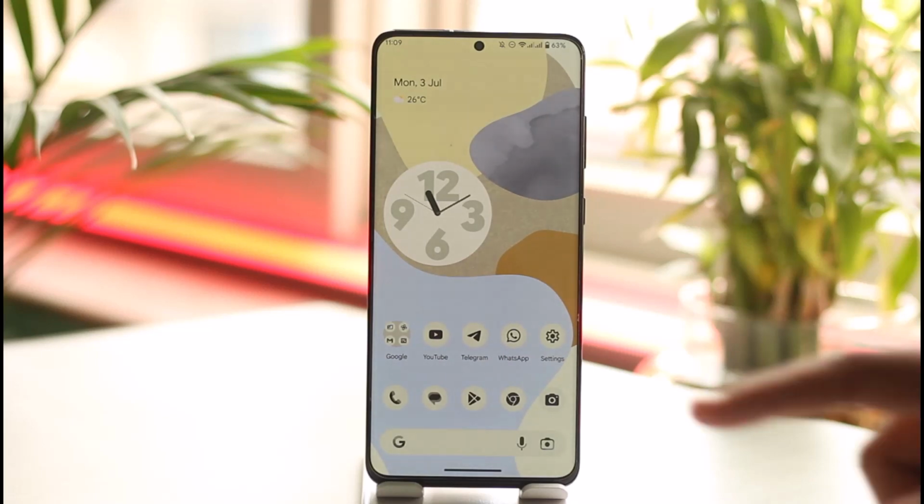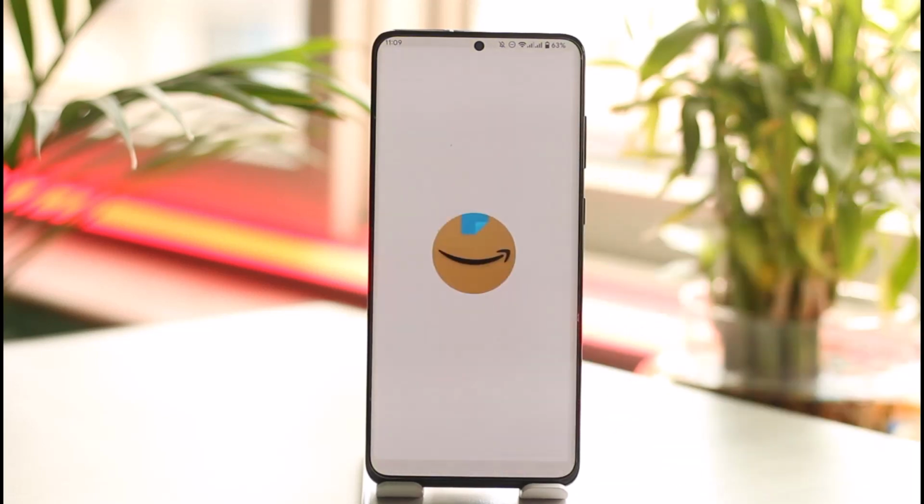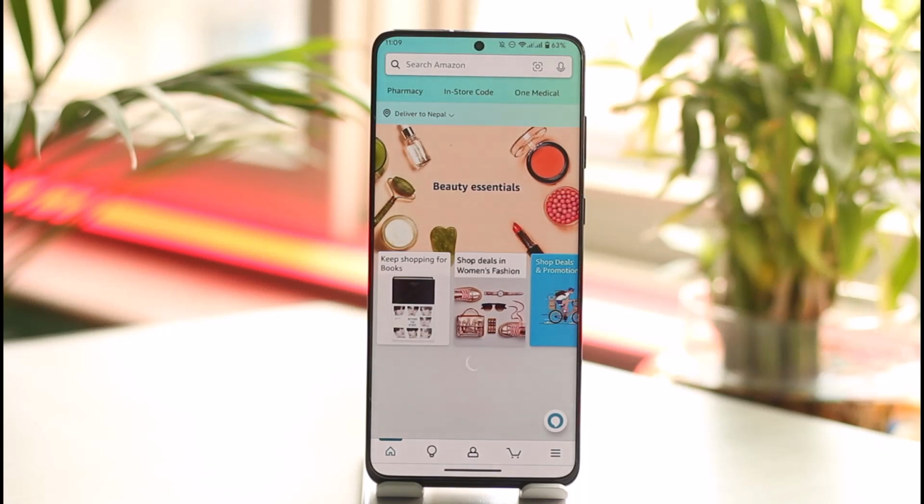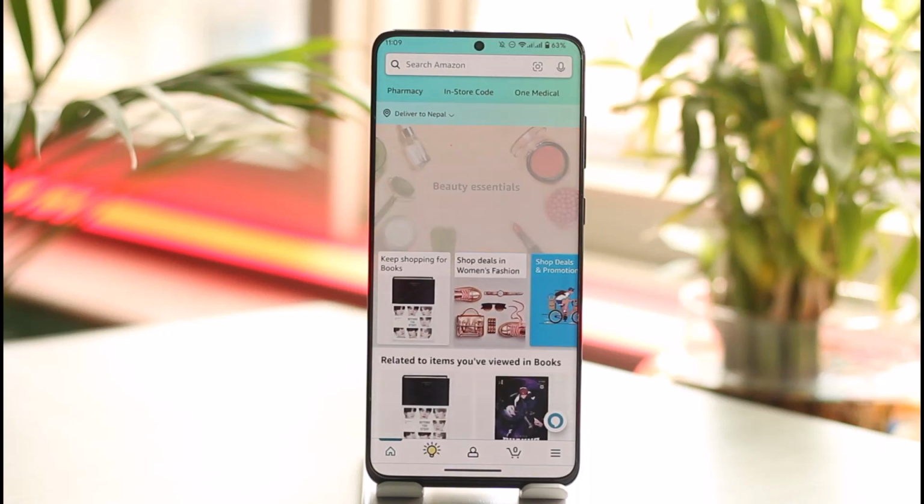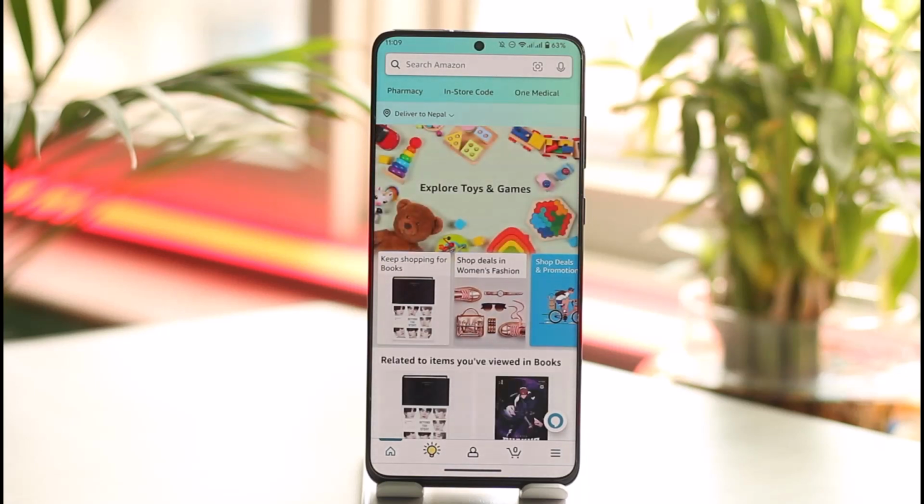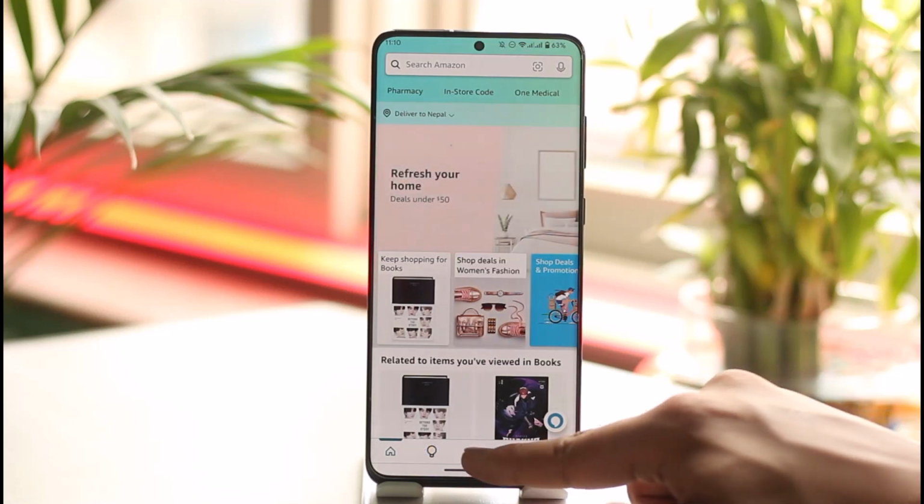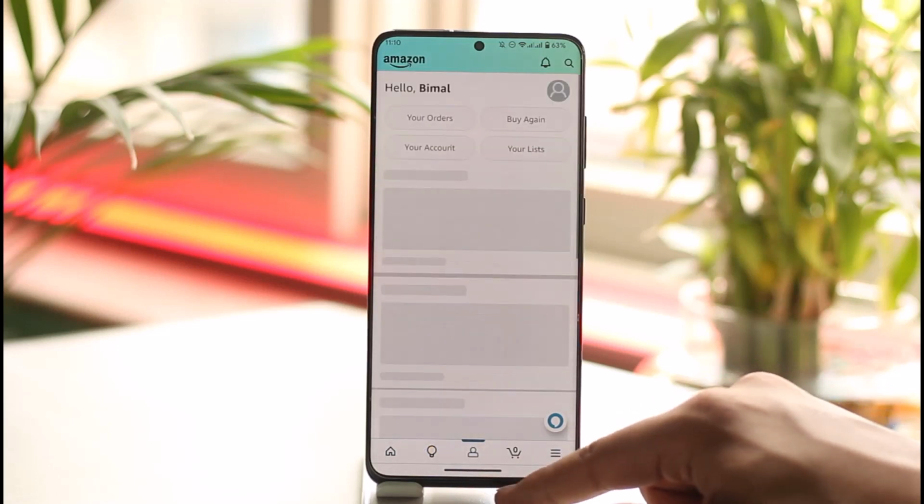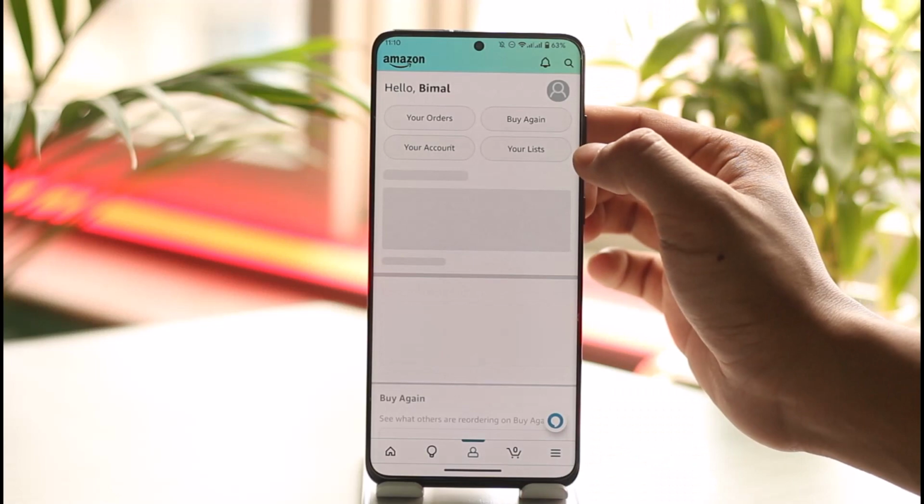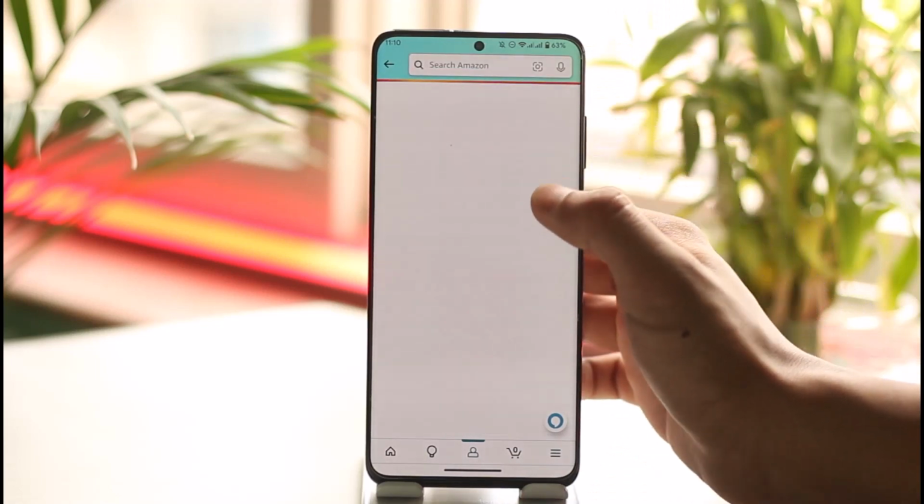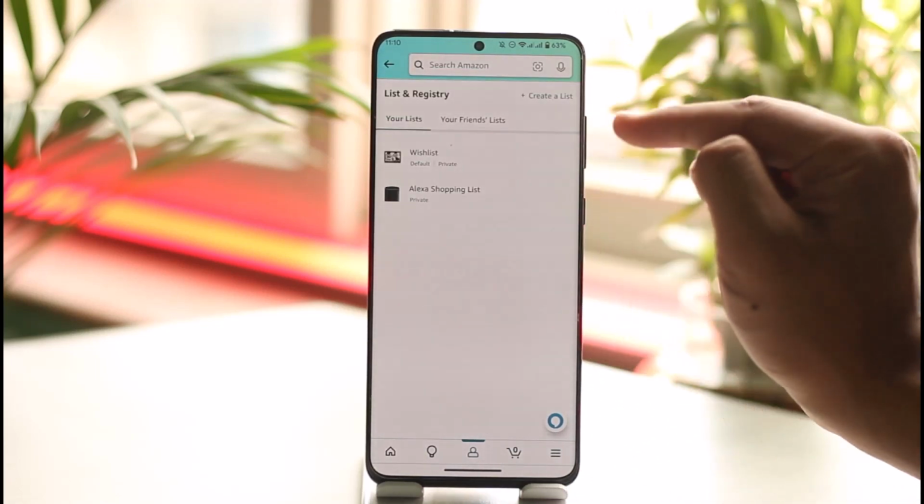If you'd like to create a wish list on Amazon, all you have to do is simply go ahead and first of all launch the Amazon application. You're going to see this type of interface where you need to just come to this little account profile icon from the bottom of the screen. After you come to this, over here you'll find your list. Tap on your list.